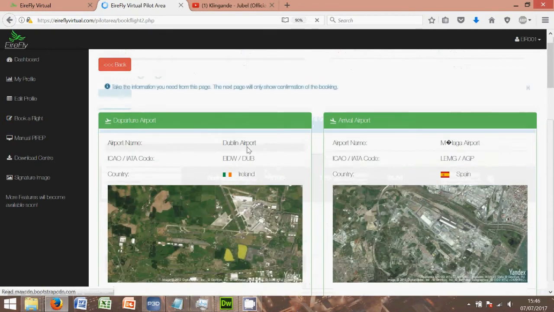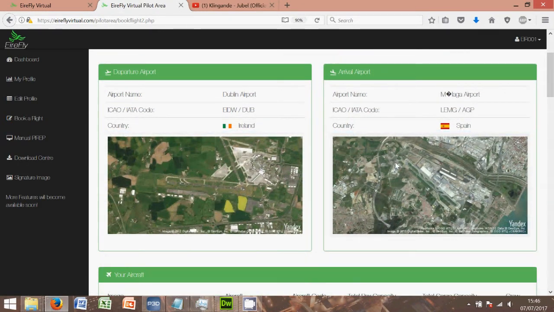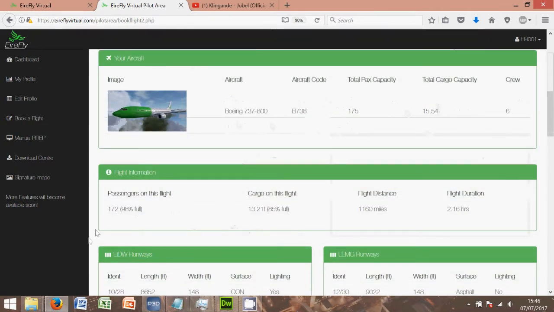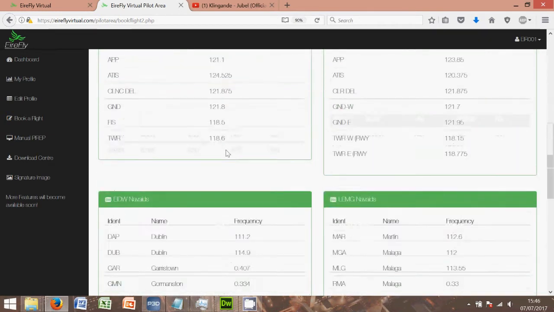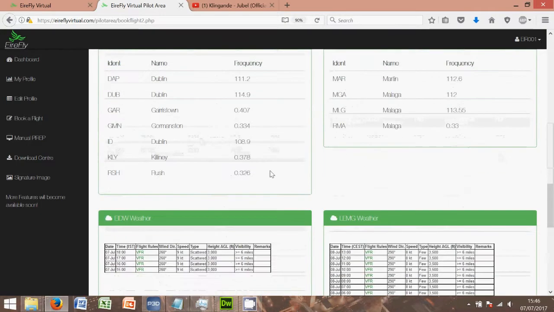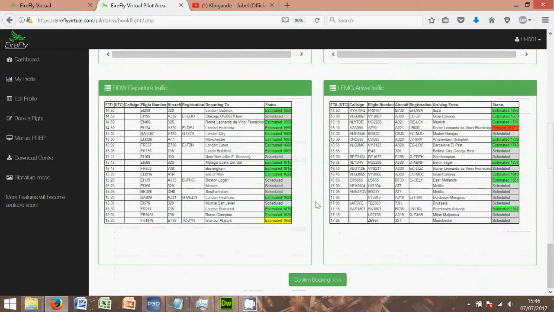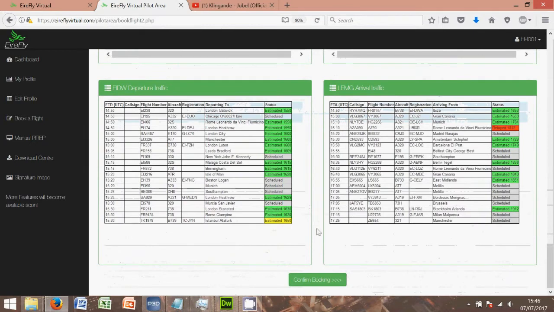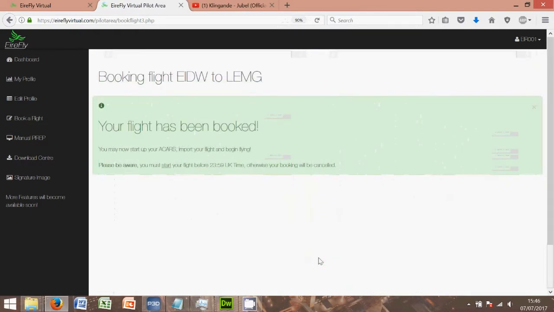Okay, so it comes up with all the information about your arrival and departure airports, and the aircraft you're going to be flying, the number of passengers, number of cargo, distance, hours, all the runway, frequency, nav aids, weather, arrival and departure traffic, all sorts of things come up. So if you're happy with that, we can click confirm booking down the bottom, but if you're not, we can just click back up there, and we can choose another flight or another aircraft. If you're happy with that, click confirm booking, and your flight will be booked.